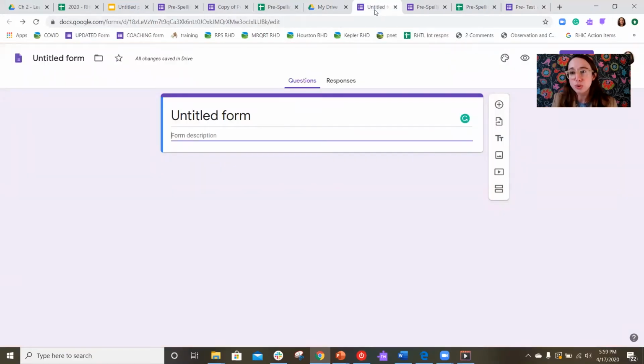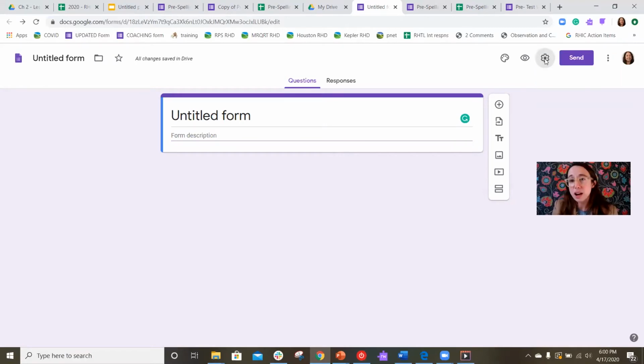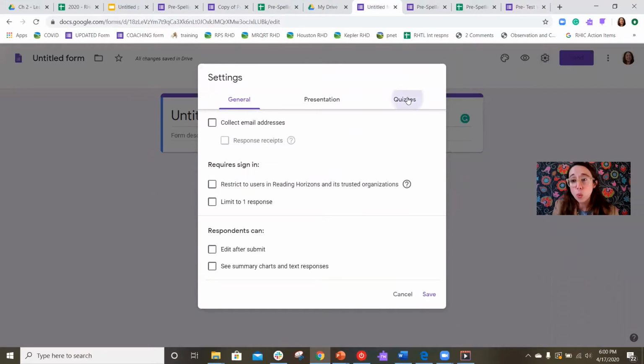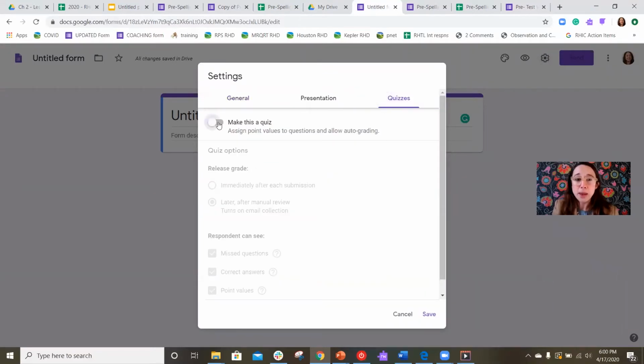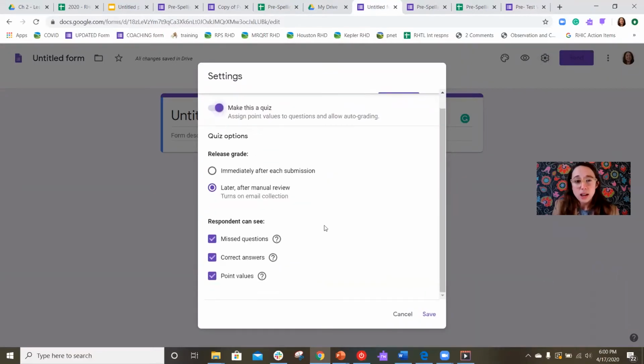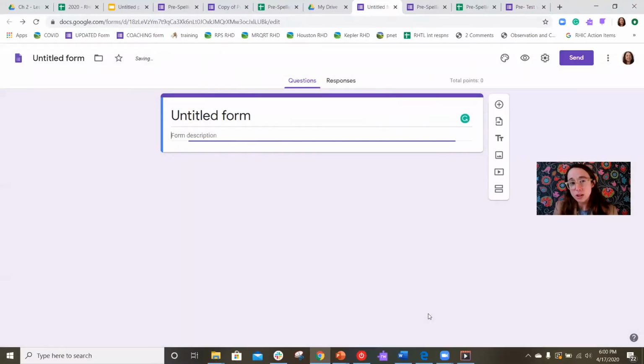I just was in Google Drive, opened up a form, and then the big thing here is to come into settings, quizzes, and you want to make it a quiz. Another thing that I have set up that I would recommend is turning on for the release of grades to do it later after manual review.